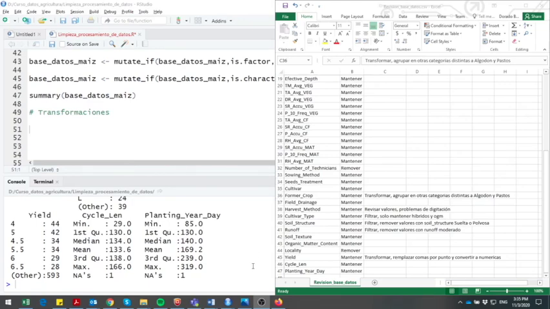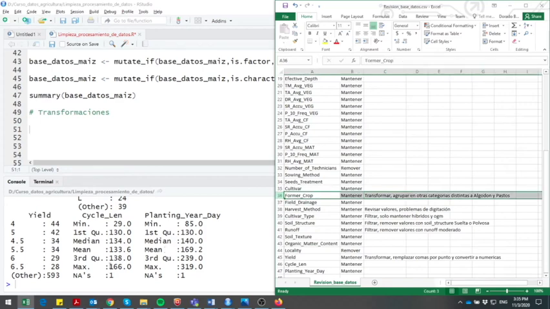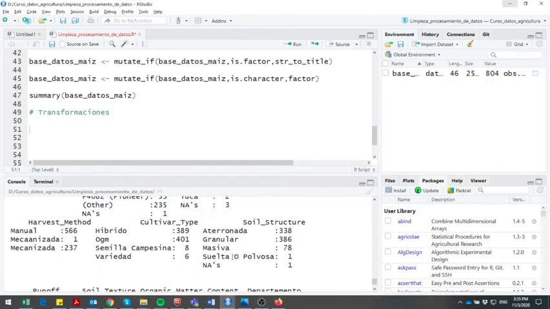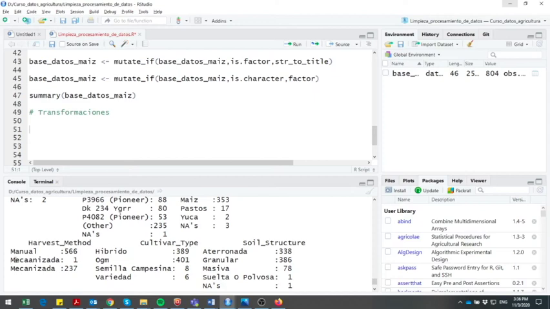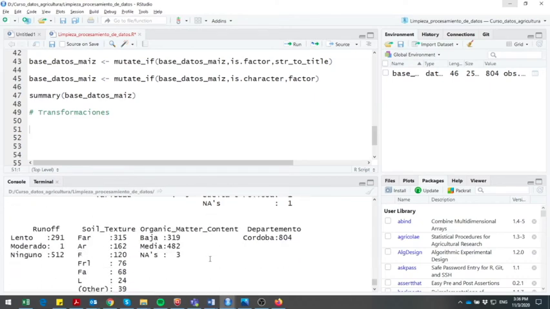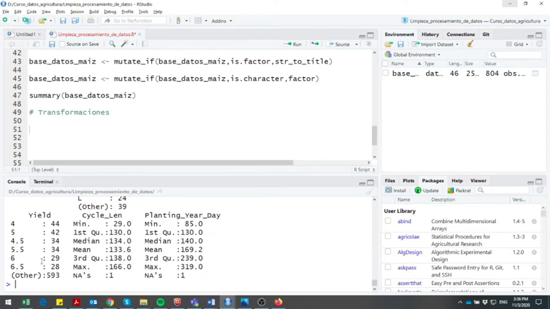Once we finish updating the nomenclatures of the variables that have text in terms of upper and lower case, we can continue with the transformation of variables that we have identified that already had some inconveniences. One of them was former crop, located down here. We wanted to group some categories with low frequency. We also had the harvest method, where we still have a problem with the typing in one of the categories. And finally, we had yield, the response variable.